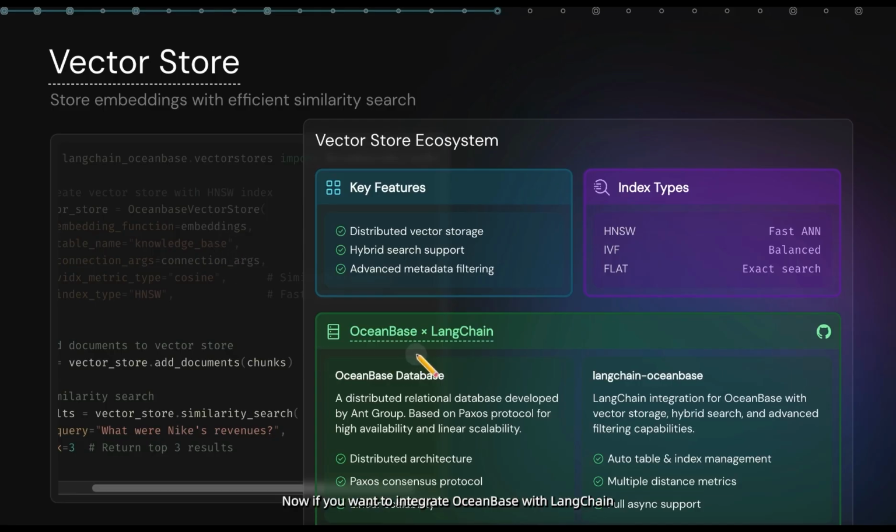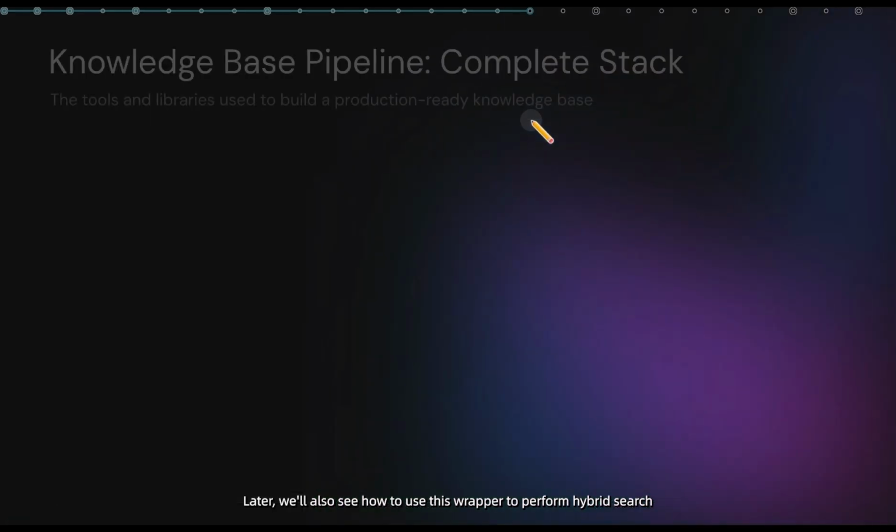Now, if you want to integrate OceanBase with LangChain, you need to use a component of OceanBase called LangChain OceanBase. You can also learn more about it through this link. What it does is wrap OceanBase into the LangChain vector store for everyone to use. This way, you can use the standard LangChain vector store approach to build indexes for your content and perform similarity searches. So you don't need to spend extra effort maintaining your own wrapper. You can just follow this project, which will continue to be updated and improved. Later, we'll also see how to use this wrapper to perform hybrid search.